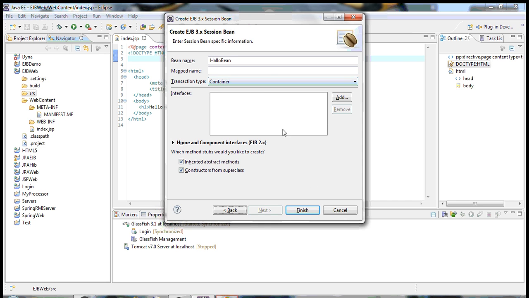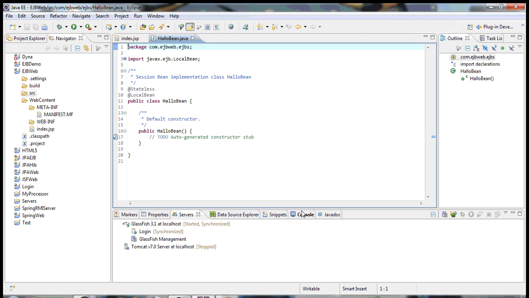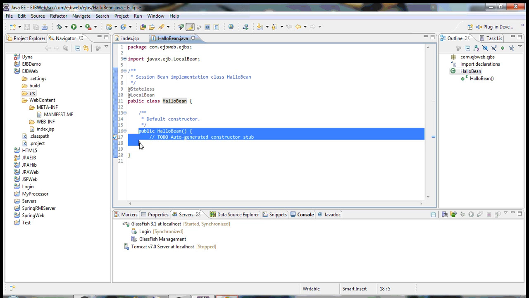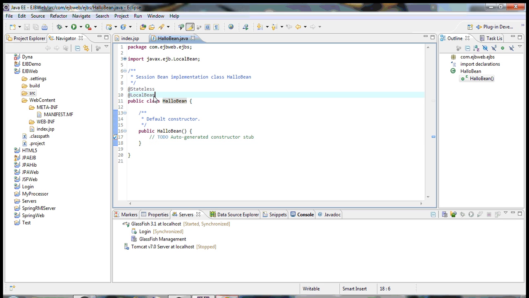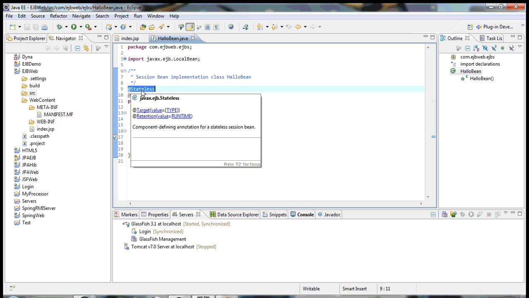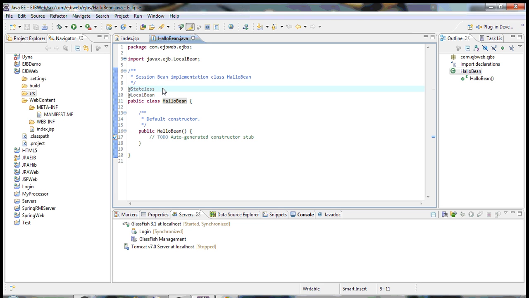Then the transaction type: is your bean transaction maintained by the container or the bean? Let it be container as of now. Click on finish. So it has created a bean class. This is the default constructor you can see. My class name is HelloBean and the default constructor is created here. And you can see the most important thing: whenever you annotate any class with @Stateless, it becomes an EJB. And since we are not going to look it up, and will directly inject this EJB, we don't need any mapped JNDI name. In my next step, when I create a servlet, I'll show you how to inject this EJB.